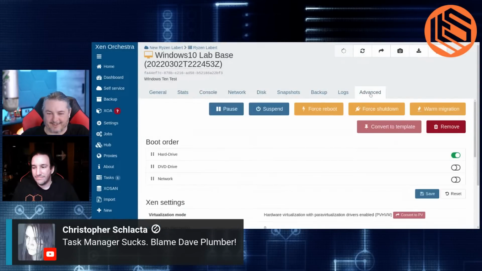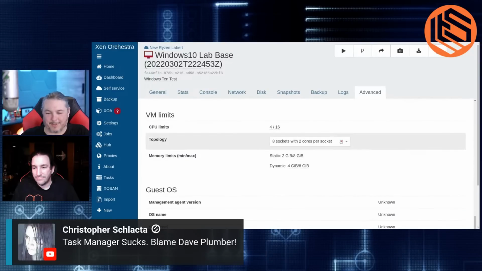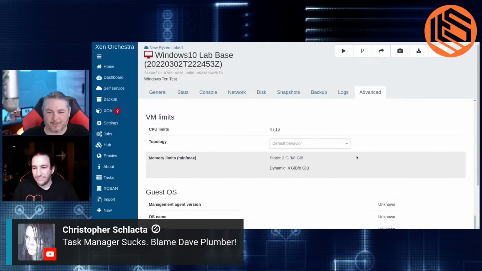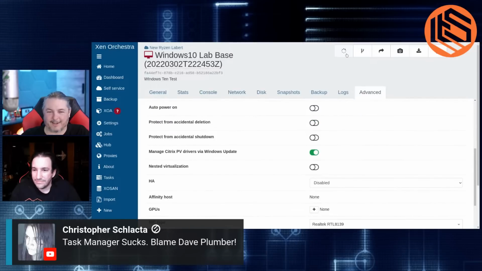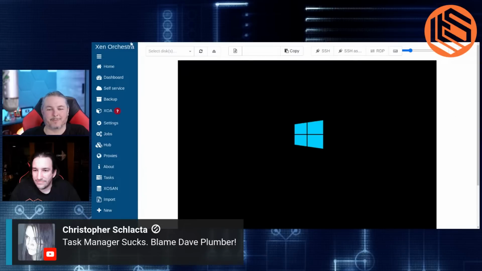Shutting down, fixing topologies. Who knows why Tom was playing with the topologies? Probably for this exact reason. There we go. Now we leave it default behavior, so now it should just dynamically assign it and not force a certain behavior. Go, Windows, go.